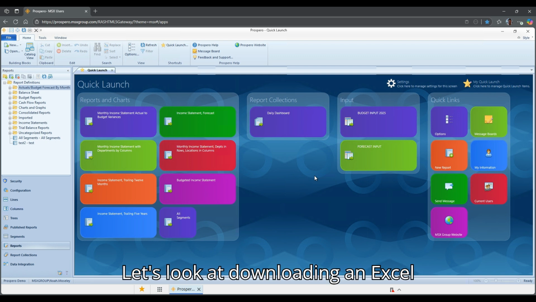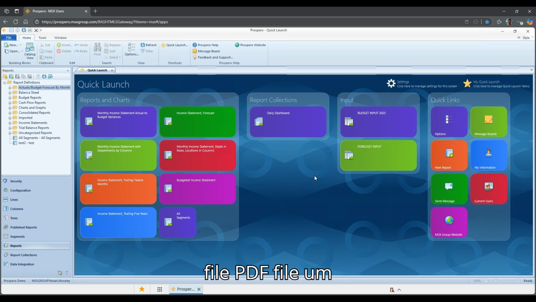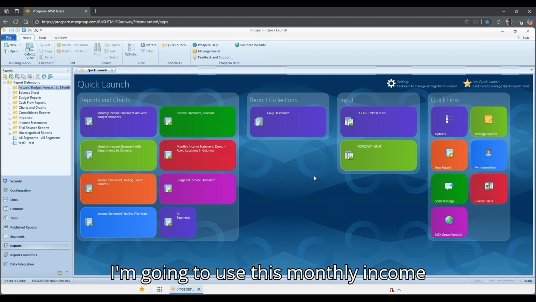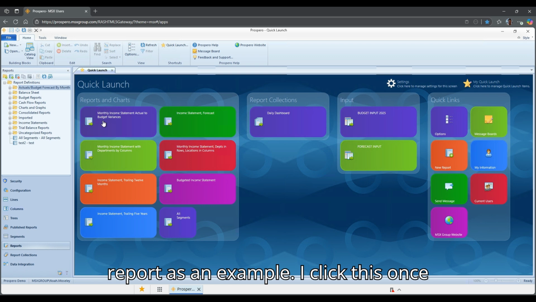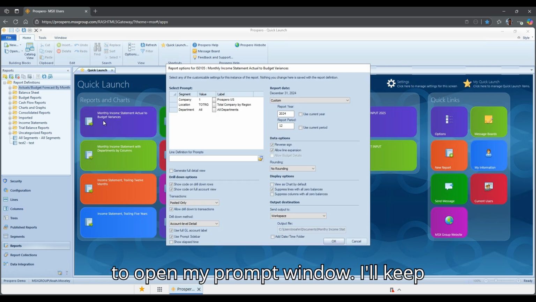Let's look at downloading an Excel file or PDF file from the Prospero cloud servers to your local desktop. I'm going to use this monthly income statement, actual to budget variances report as an example. I'll click this once to open my prompt window.